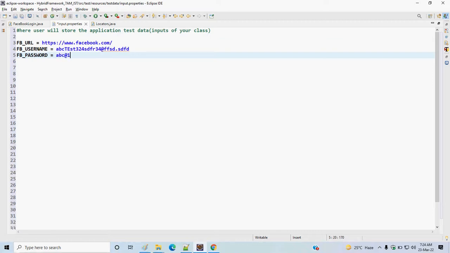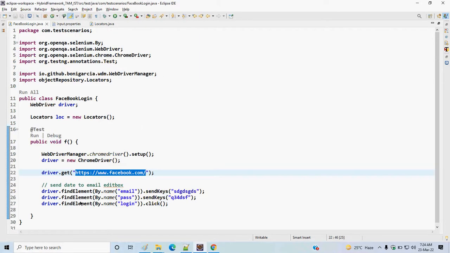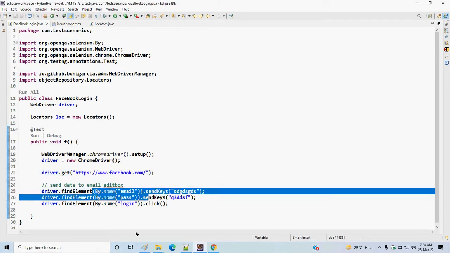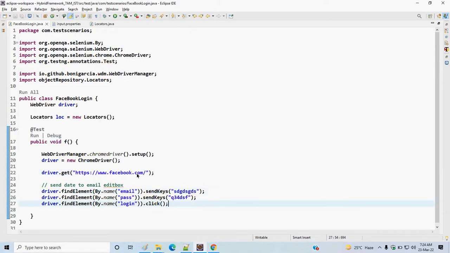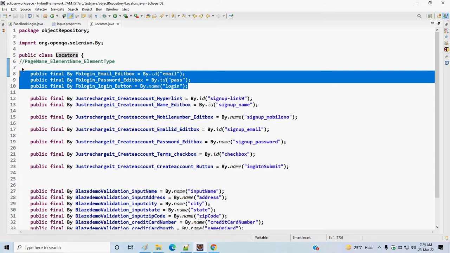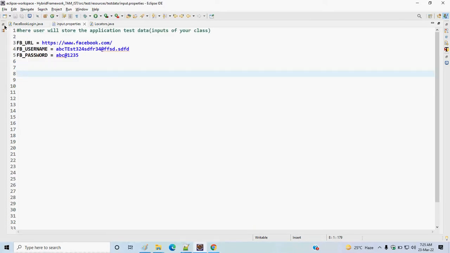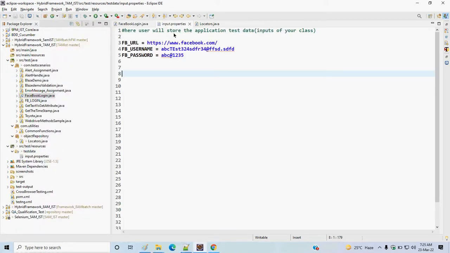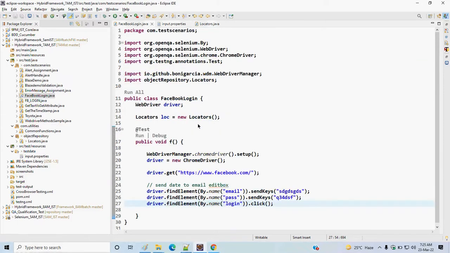Okay, some ABC at 1, 2, 3, 4 something. This is my test data of HL class. So the step 1, I store the locators into locators class. I store the username, password, or test data into the input.property file. Okay, now how to read those two values in your HL class?